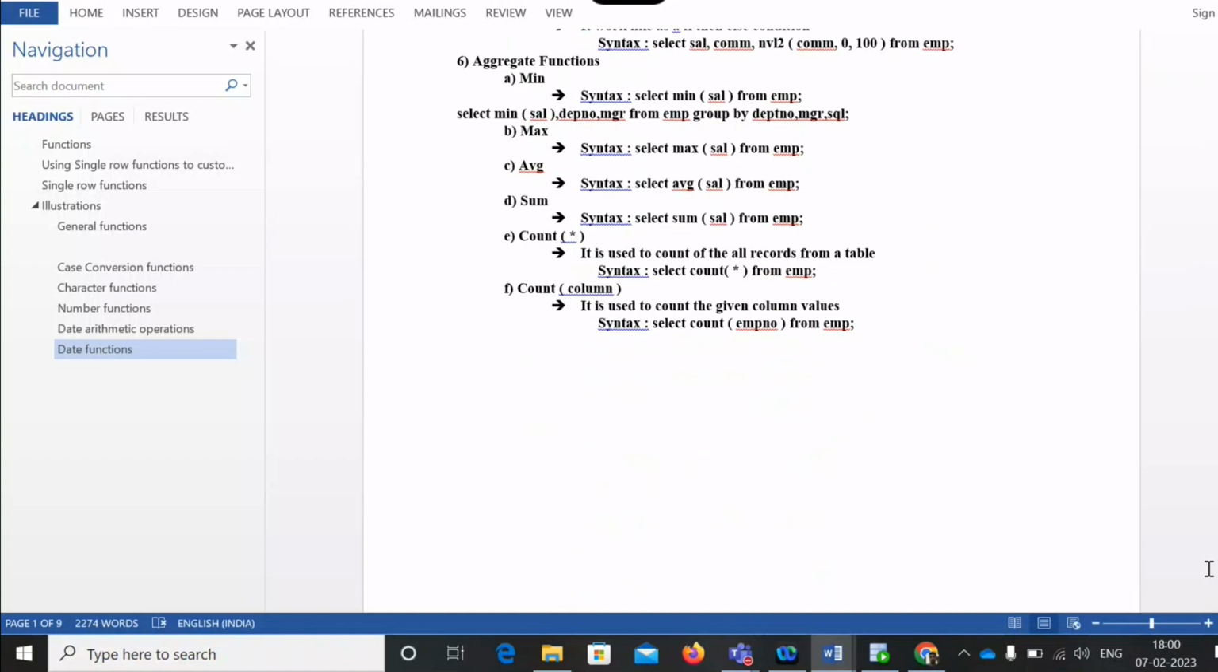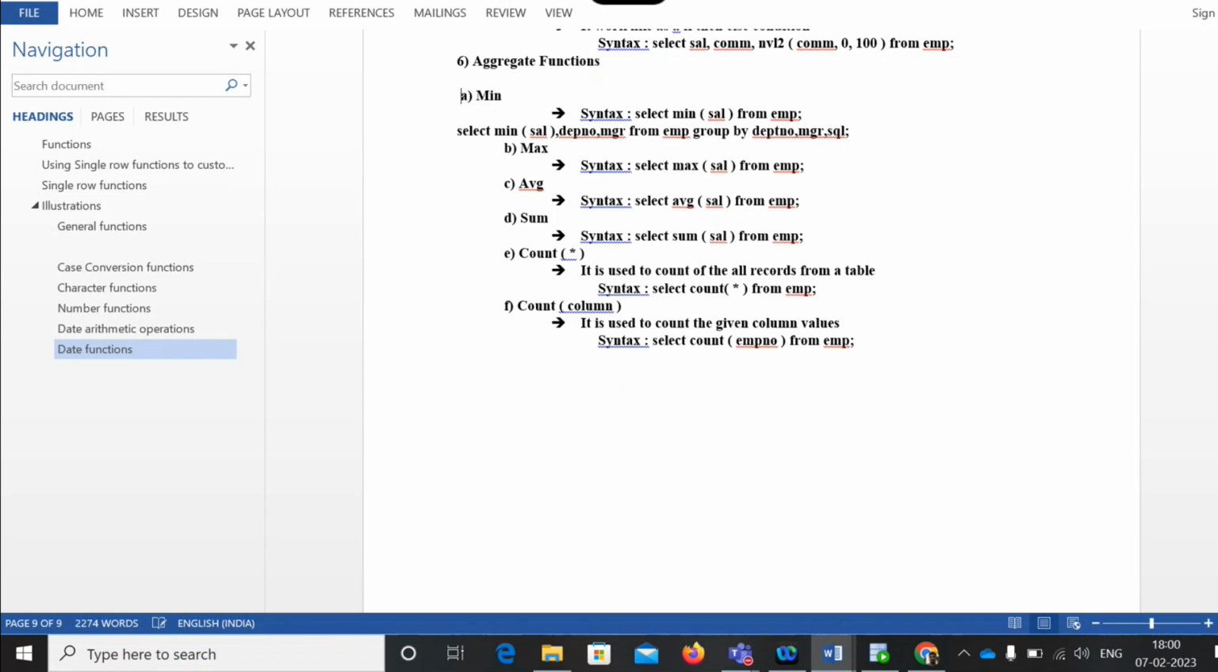Multi-row functions, aggregate functions, group functions, everything is the same. People just call them differently on their modes. So now we are on the minimum function. The MIN function helps us get the minimum value of a group of values.